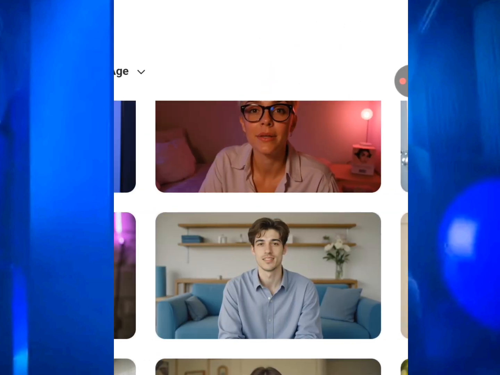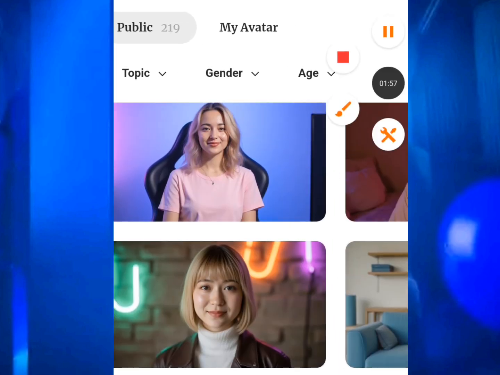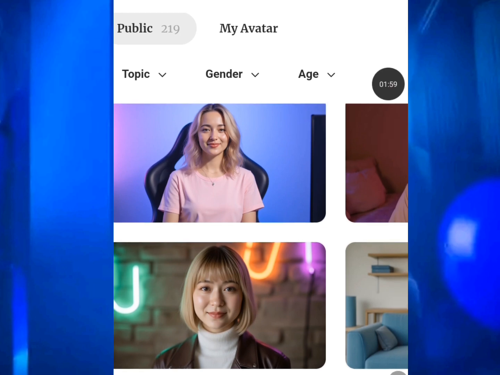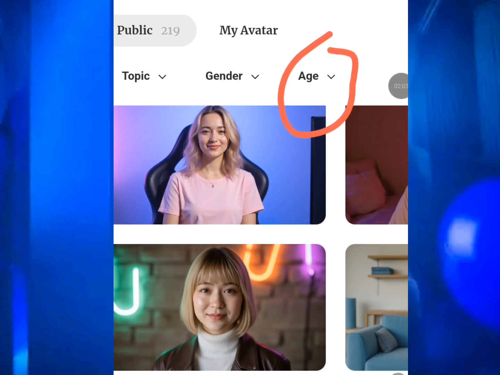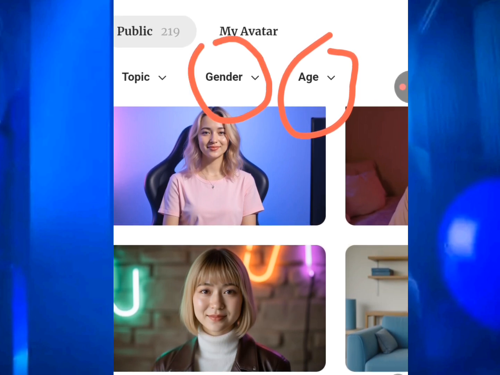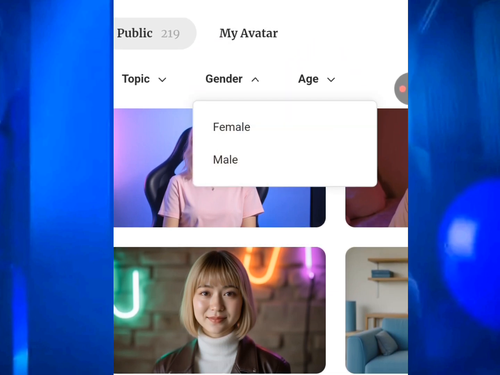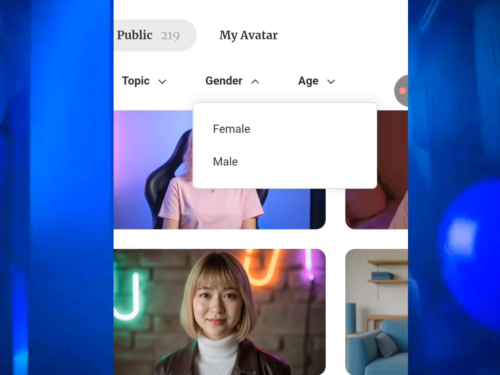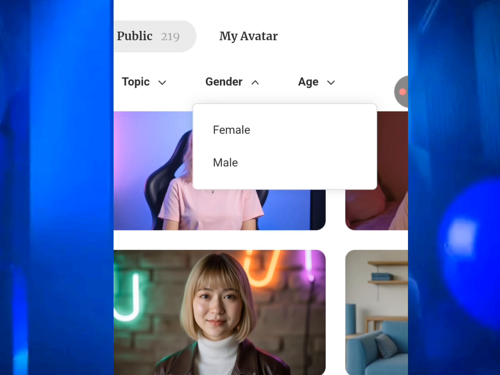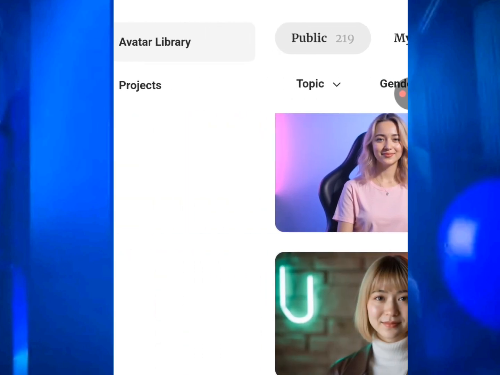Then you can select any avatar you like. Then you can set the age of the avatar you want. So you can see the age. Then if you want only women, you can see gender, so just click down. When you click here now, you will see male and female. If you want only female for your avatar, you click on female. Then if you want male and female, anyone you want, you set it so.